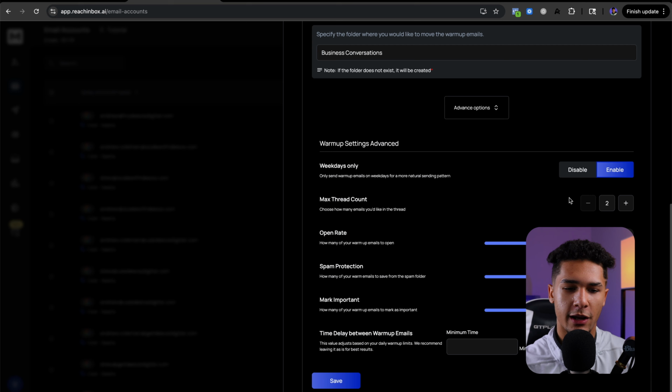For max thread count, you can choose whatever number here. I just left this the same. Open rate, I put it to 100%. I want every single warm-up email to be opened. Spam protection, I don't want any of my warm-up emails ever going to spam, so I put that to 100%. And then mark important, I do 70%, so that way people see, hey, most of his emails are important, so we should make sure that we're letting them through.